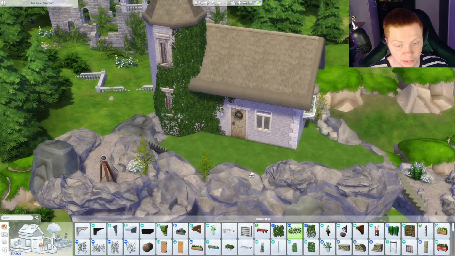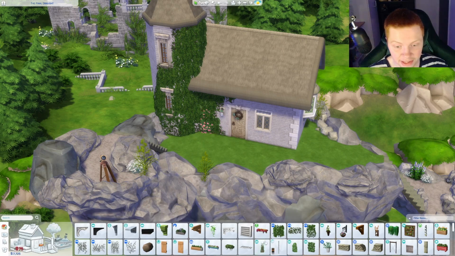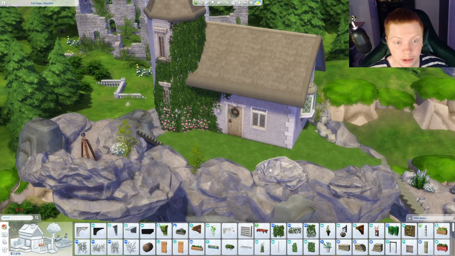I think that looks pretty good. Last thing I kind of want to add is just some flowers, and for that I'm just going to pick this one, and that's just going to add some gorgeous flowers to this bottom section. And that looks so much better already.